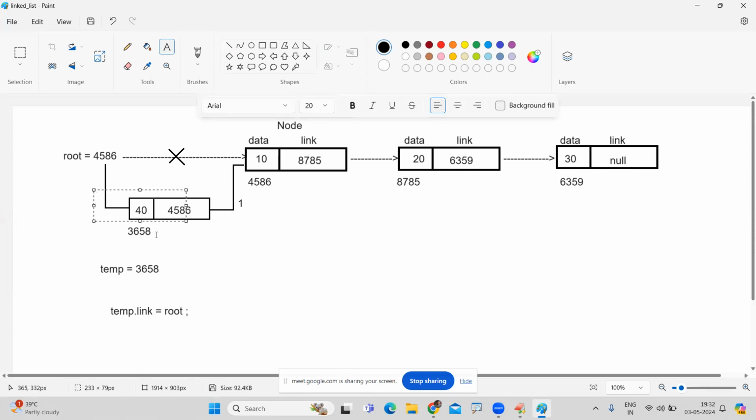Now is the second connection. Very easy. 3658 you need to store here. So what is that? Into the root, the new node value, the temp value, we need to store. Just 2 lines of code.